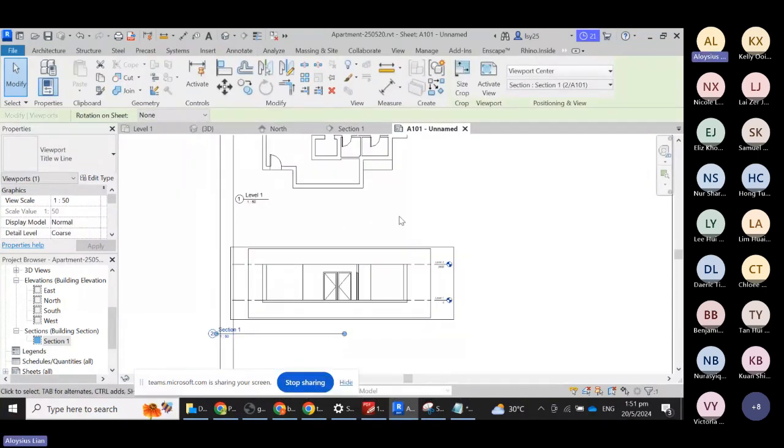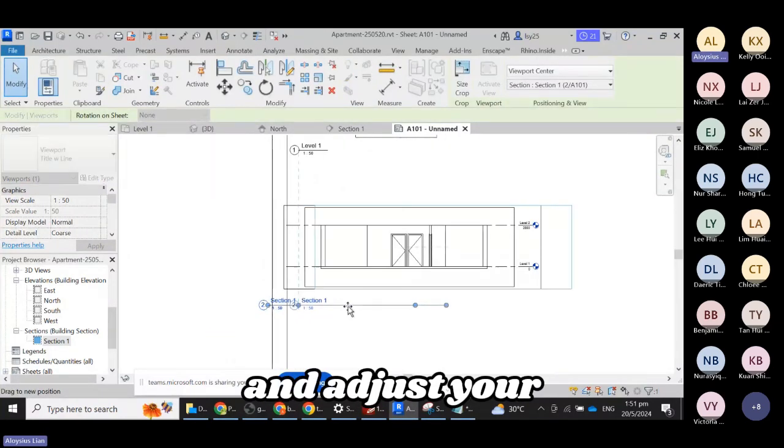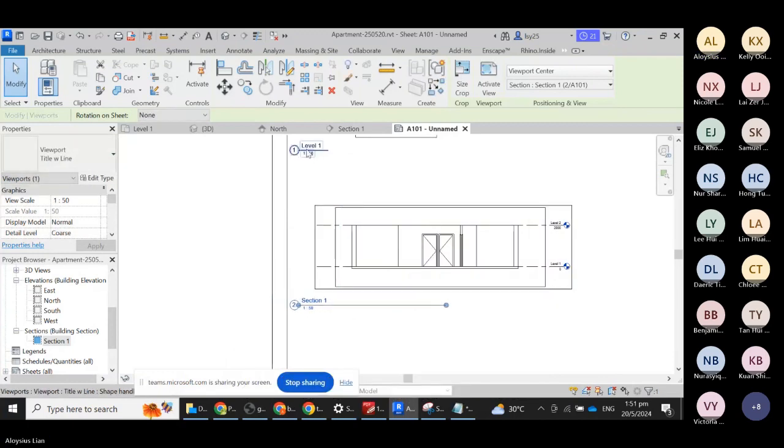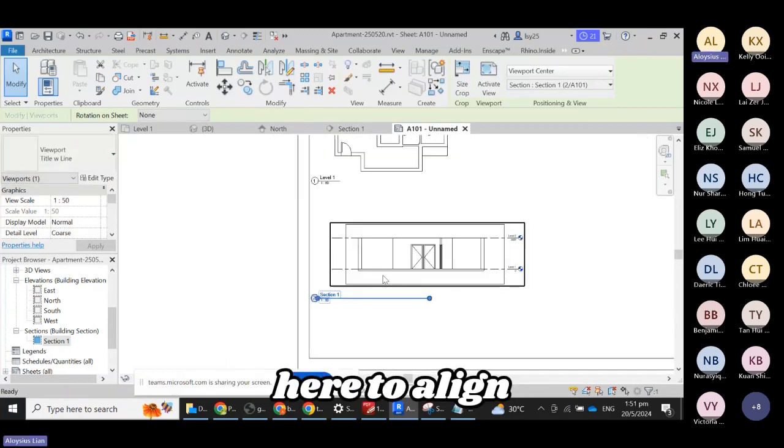Select the viewport and adjust the label here to align accordingly.